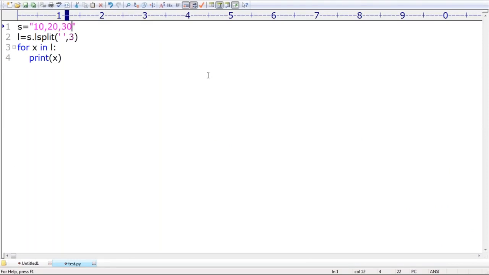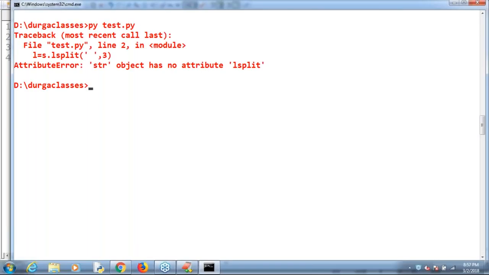Okay, 10, 20, 30, 40, 50, 60, 70, 80. Sir, if I use the normal split method with respect to comma, how many times do I require to consider the comma? Here, I require to consider the comma 3 times. Observe that. What answer will you get by default?